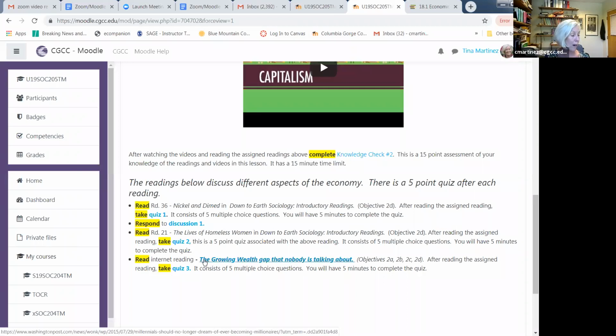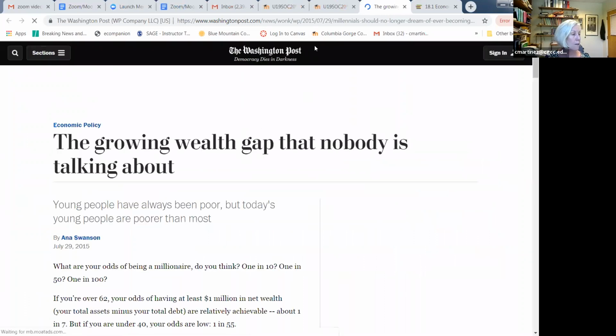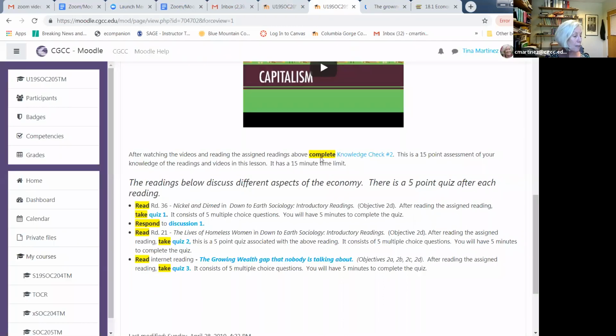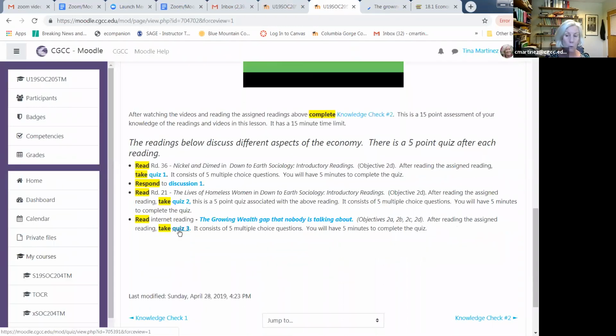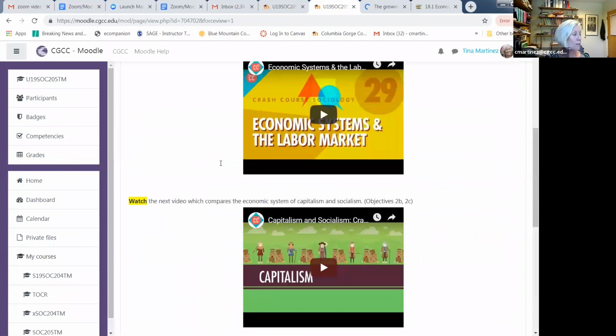It's listed right here in the shell, and you just click on it like that, and you will find the reading. You can go forward and read it. Okay, it should pop up. There it is. Then you read it. When you're done reading it, you'll come back and take the quiz. Okay, when you're complete with that, you'll move on to the next unit.